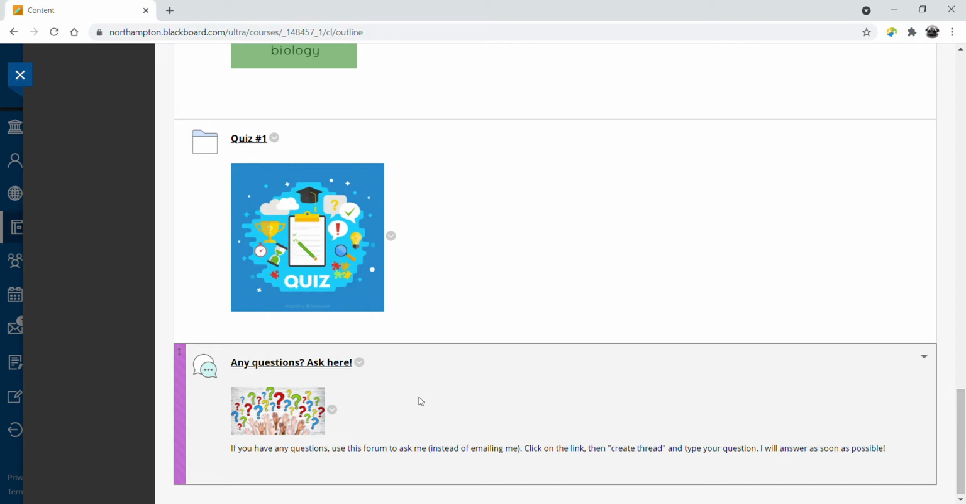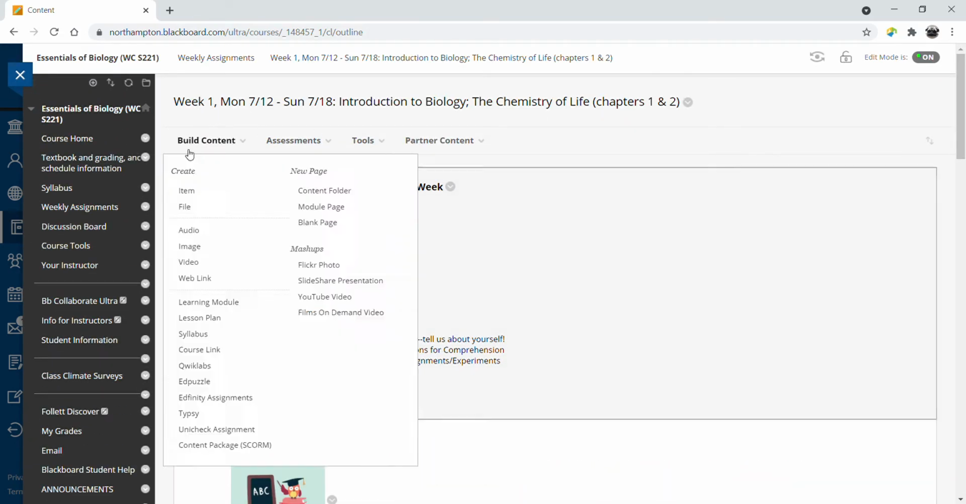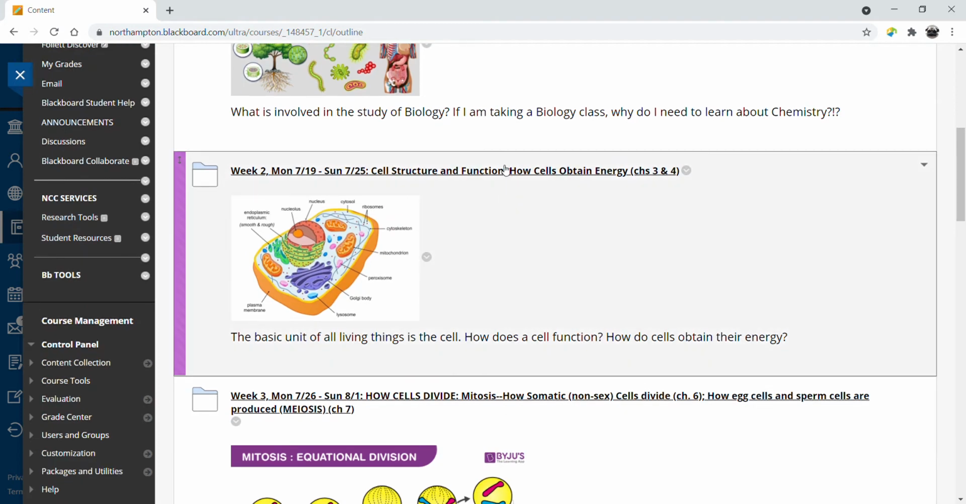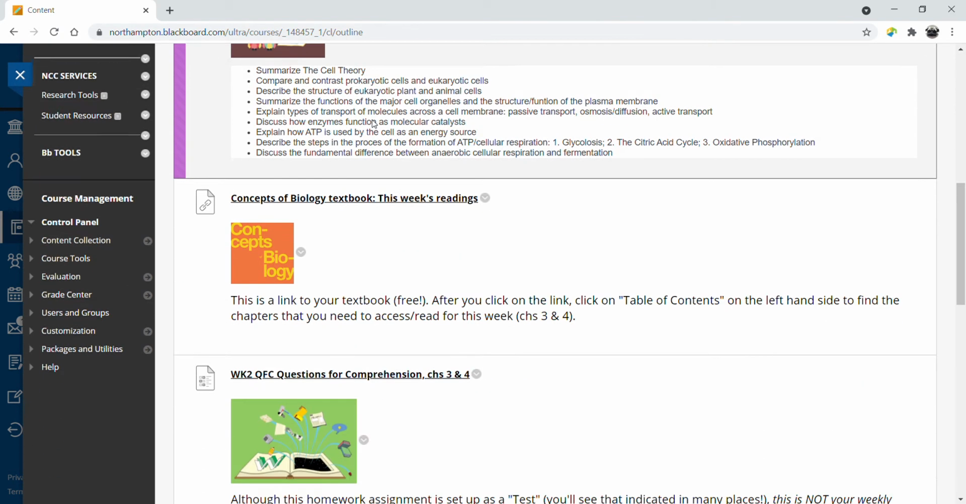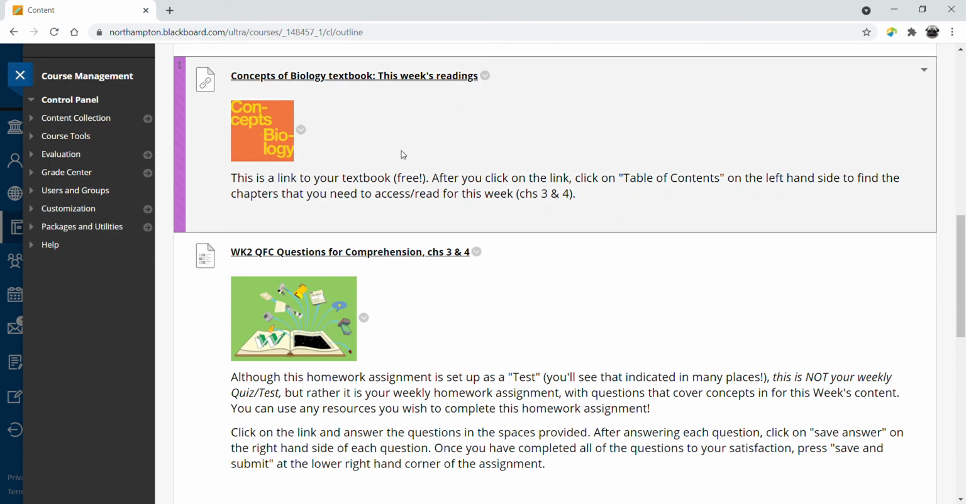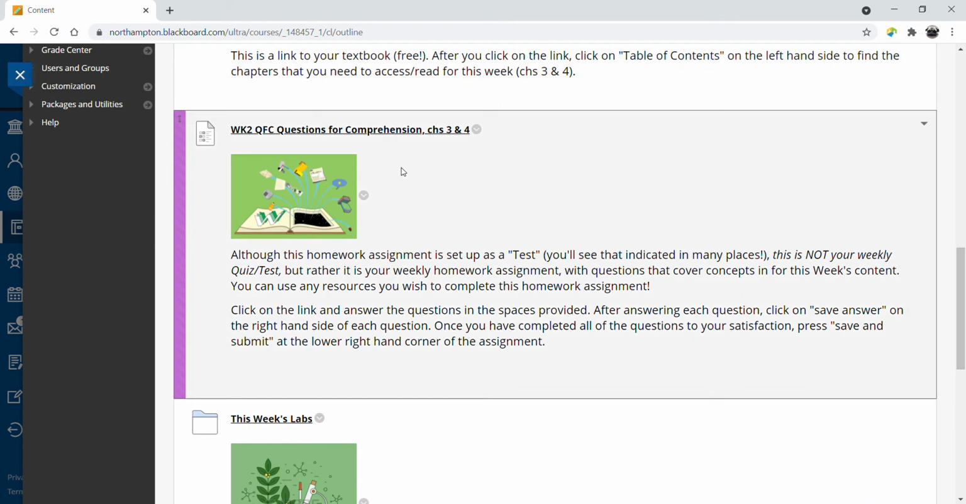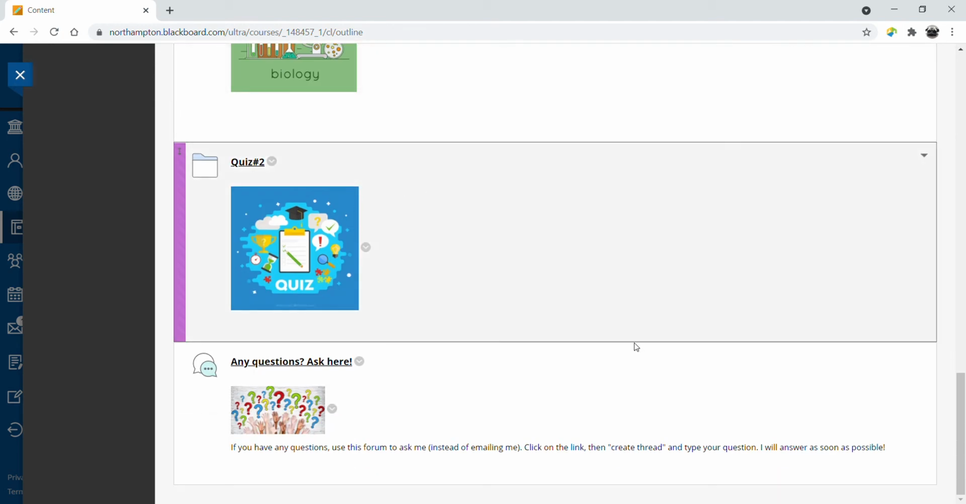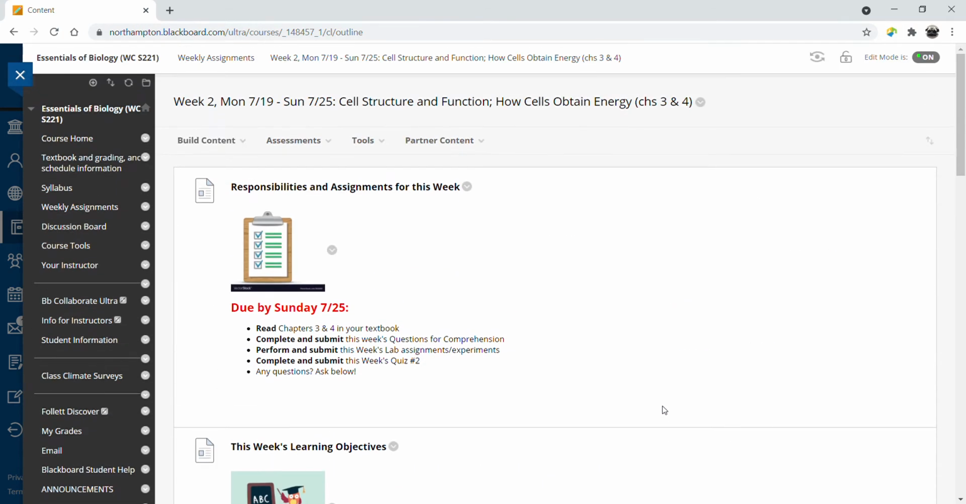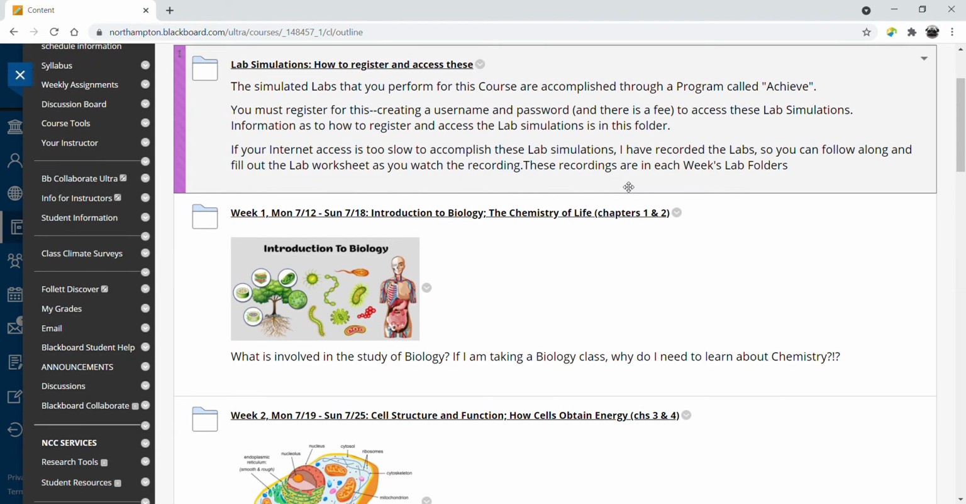So, all right. As you will see, and I'm going to get back to specifics, each week is set up in the same way. Responsibility and assignments, the week's learning objectives, the textbook link, your questions for comprehension or homework questions, a folder that has the labs in it, your quiz, and then any questions. Now, let's get more specific with these explanations.